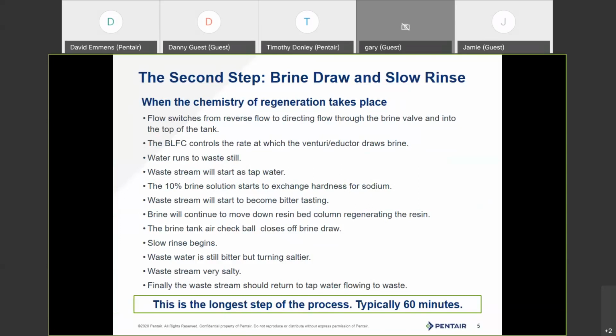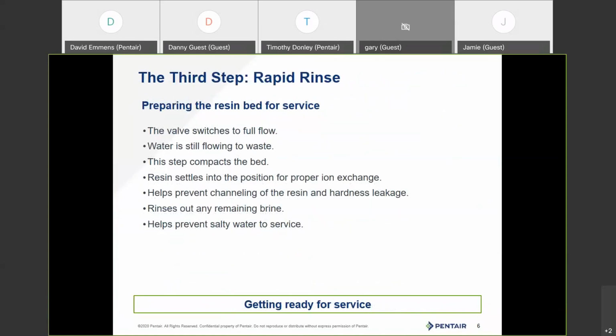Okay, at this point, we've converted over from brine draw to slow rinse. And this is where all the water's still going through the injector, but it's nothing but tap water. And it's slowly rinsing out any built up salt or any salt that has been in excess and hasn't been pushed out of the system yet. Once that cycle is complete, we're going to switch over to the third step, rapid rinse. So at this point in time, our bed has been fluffed up, backwashed and cleaned.